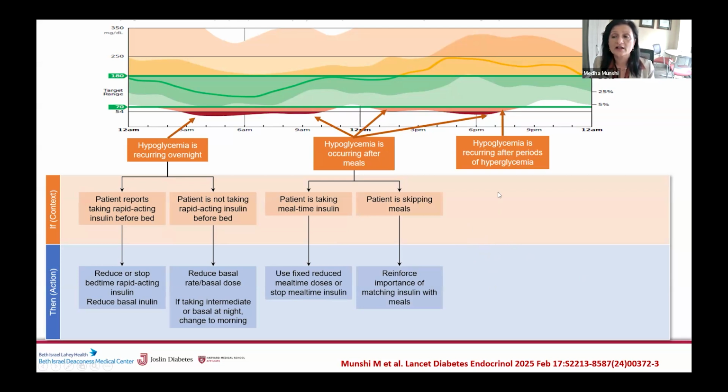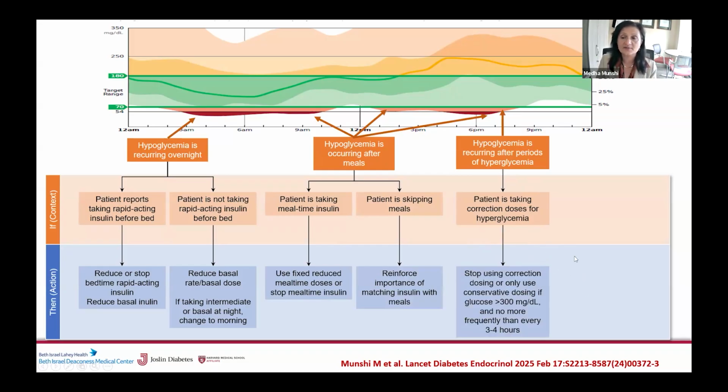If hypoglycemia is occurring after periods of hyperglycemia, which is the patient chasing their hyperglycemia and taking correction doses, then stop using correction doses or only use a very conservative dose. For example, you could say only if the glucose is over 300, and also make sure they are not using multiple correction doses within 3 to 4 hours.